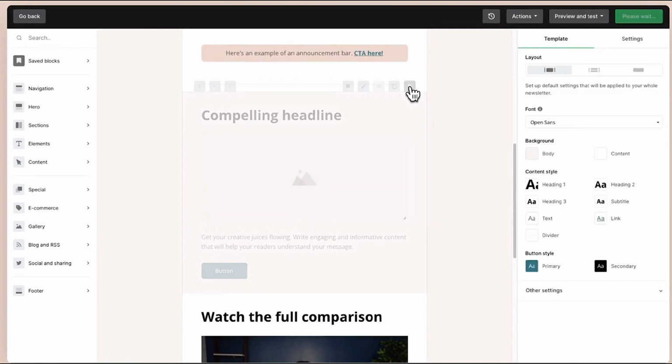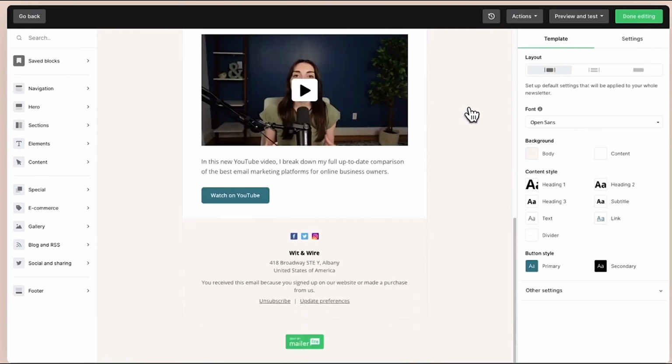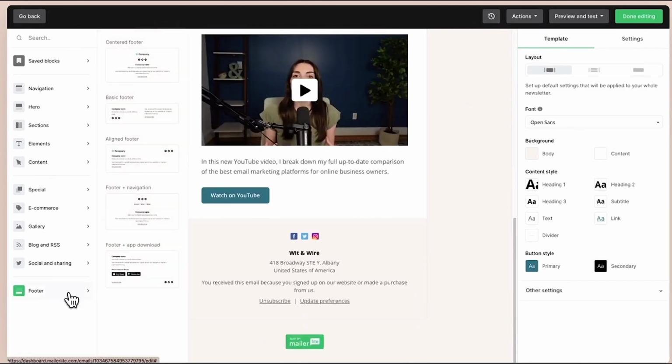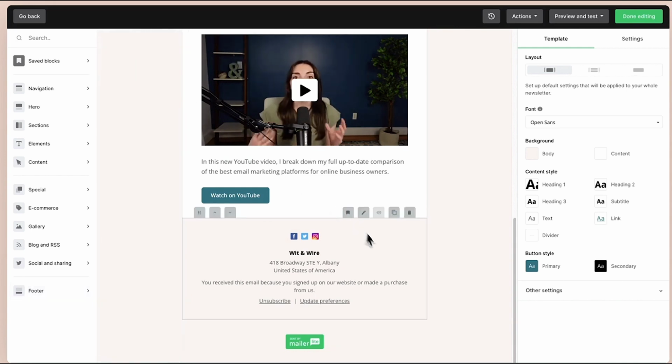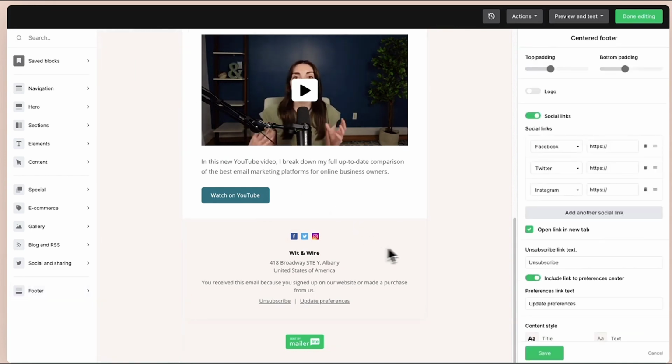I'm going to get rid of this block. You can see everything that I did here. I also changed to a different footer block just to spice things up, make it match my brand. And I changed the background color so that it differentiated my message from my footer.